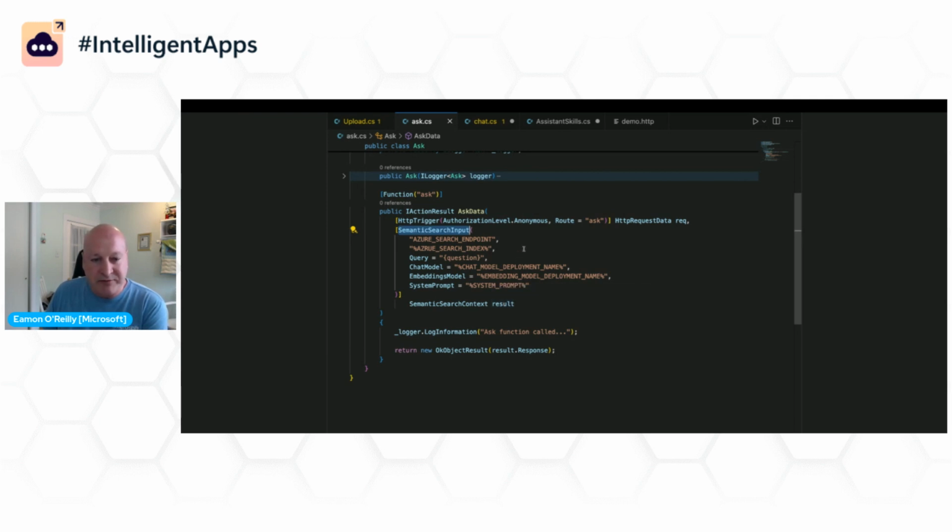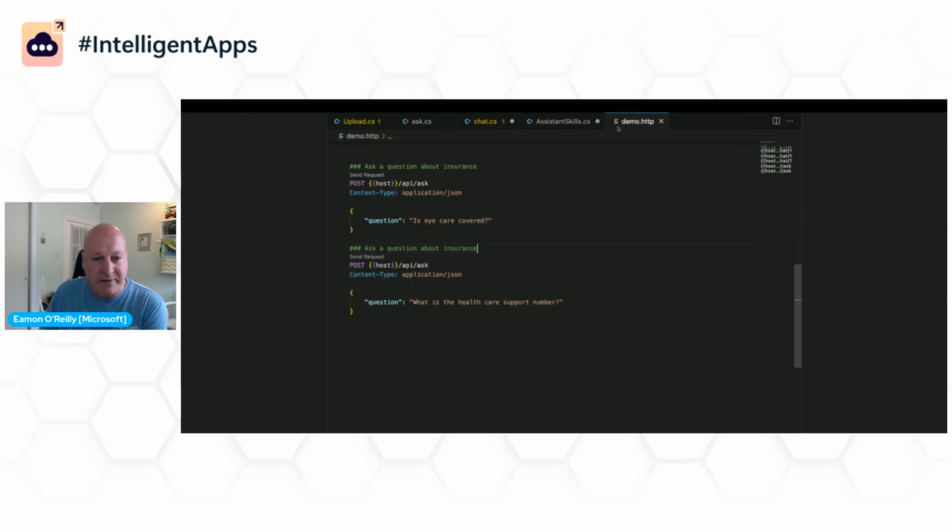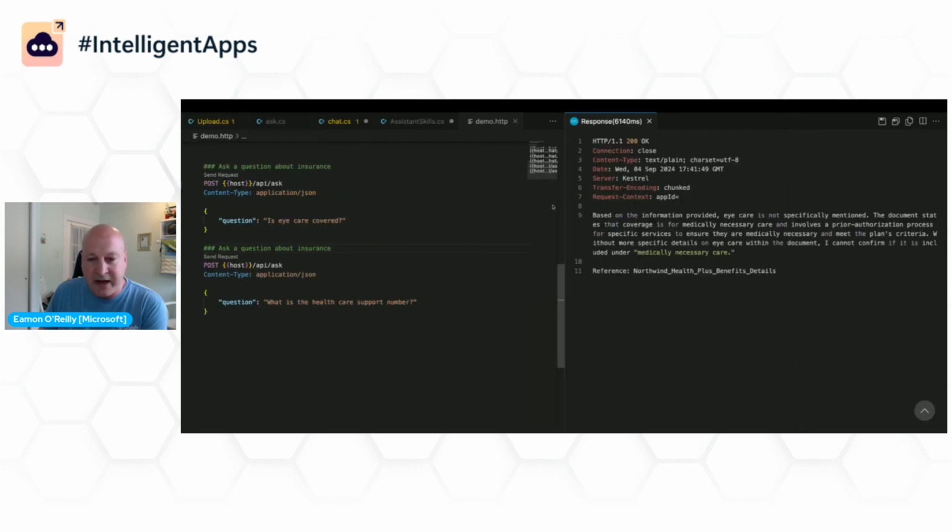Let me show you how this works if I try to run it. I have my little demo file here, and I've imported the healthcare document into AI search using that code I just showed you. Now I can basically ask questions of it. I'll send a request to the function that's in the cloud, and it will come back with the response. You can see here, it's telling you information about your eye care coverage. It's saying which document it used to get that information, and it gives you that nice response back.